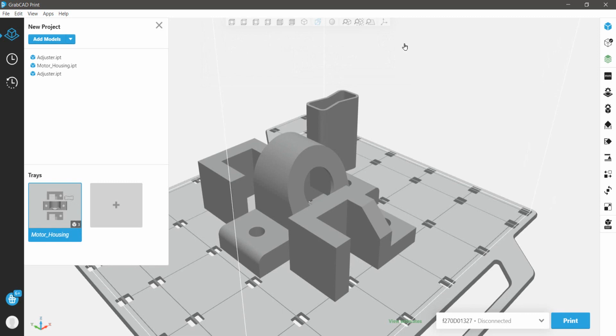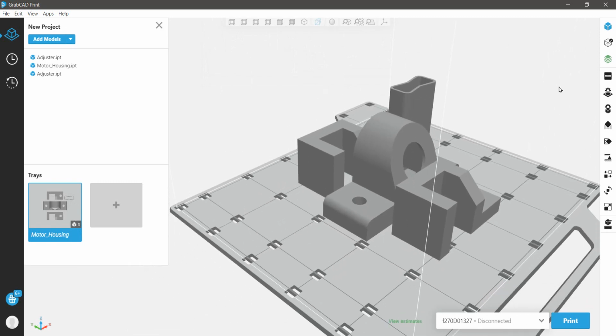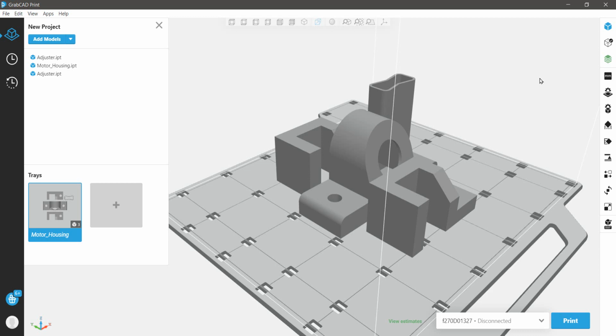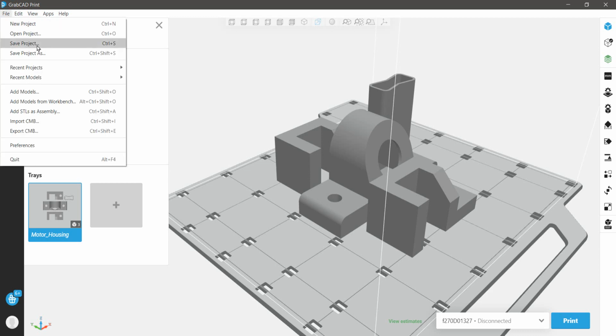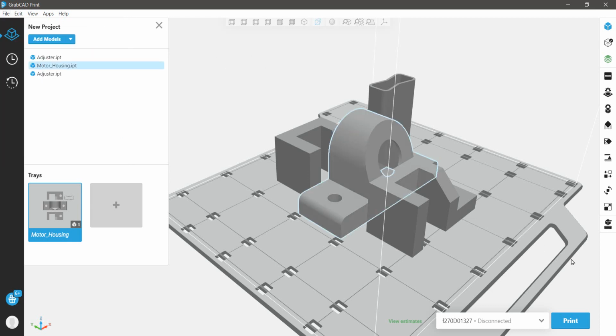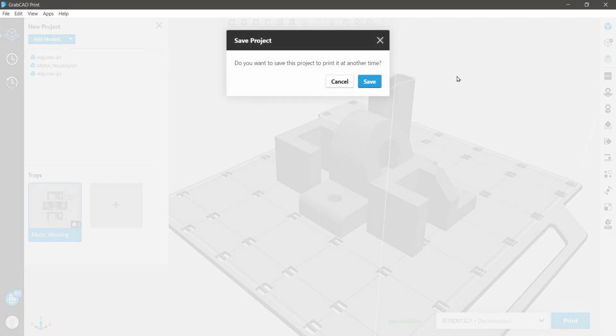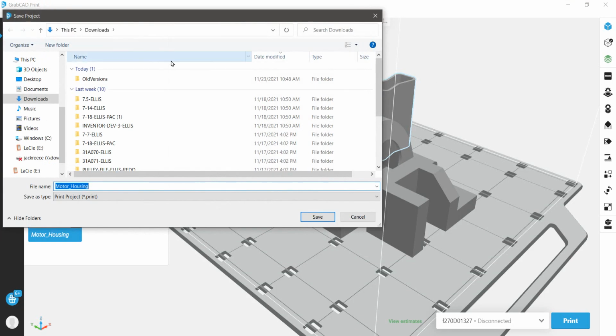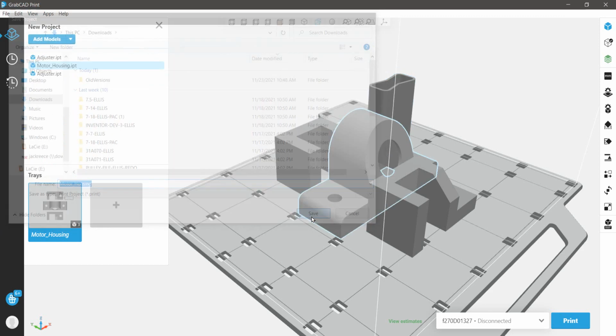Okay. All right. And so if you're all golden, you're ready to go, you can save this project. You can go File, save project, and it will save everything. And then you go Print. I'll go ahead and save it. Yeah. Downloads, motor housing. Okay.